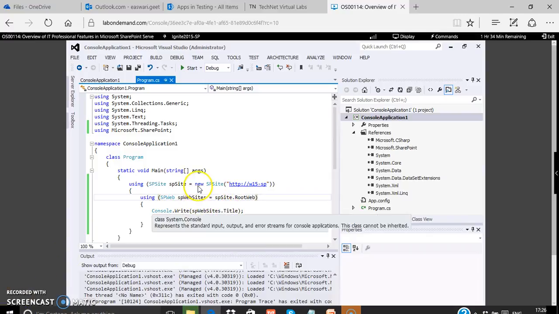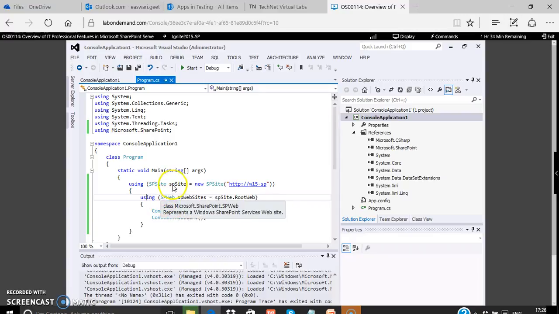This code is good and working, but is this following the best practices? Actually, no, because you should use a using statement when you are using SPSite or RootWeb, because this automatically takes care of disposing the object after usage. So you should use a using statement for code like this. A detailed link is found in the Microsoft documentation. So you should use this using statement for better code without memory leaks.